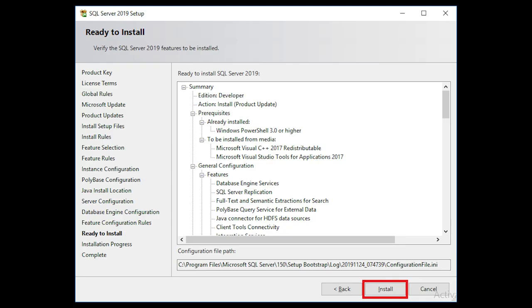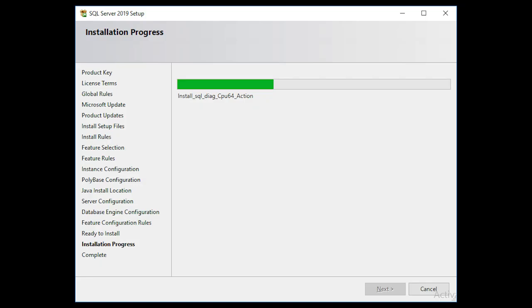Step 15. Ready to install. This step gives a summary of what we have been doing so far: the packages we have chosen to install, the settings we have configured, and many more. Look at the list carefully. After you are satisfied with the summary, click Install. Please wait as the server gets installed.